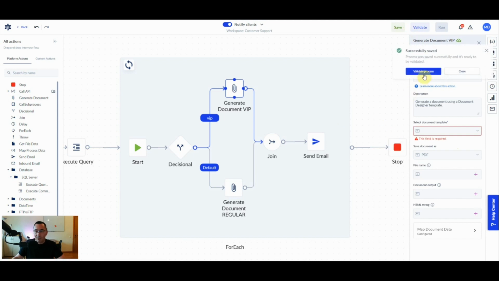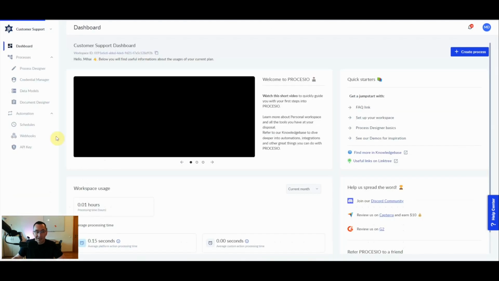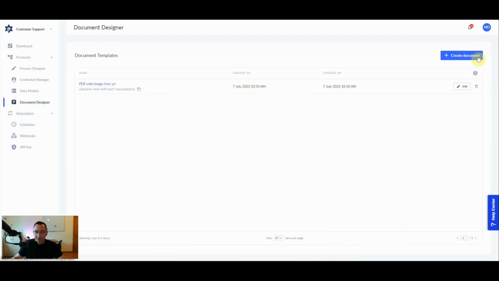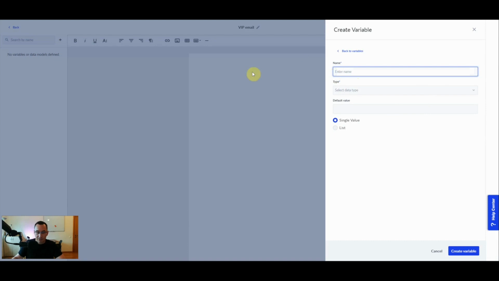So let's save the process. I'm not going to validate it because there are going to be a lot of validation errors, which I know about because I haven't configured those actions, but I will come back to that in a second. Now let's create two new document templates. One would be VIP email, and let's say here, let's create input variables for those.